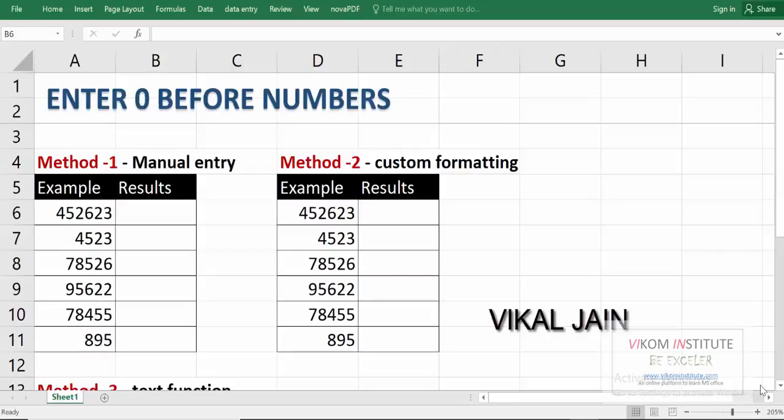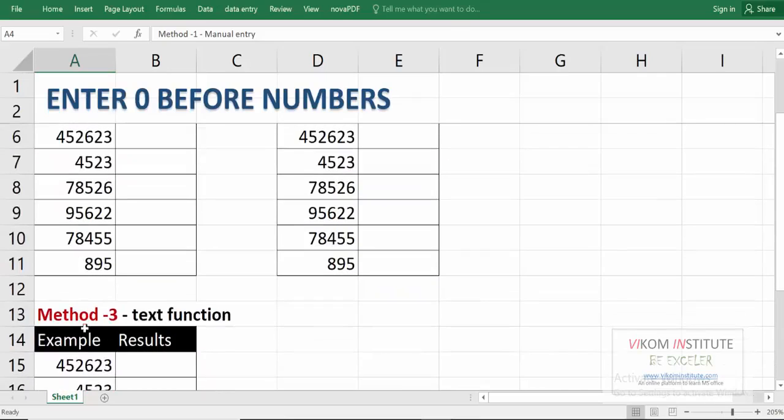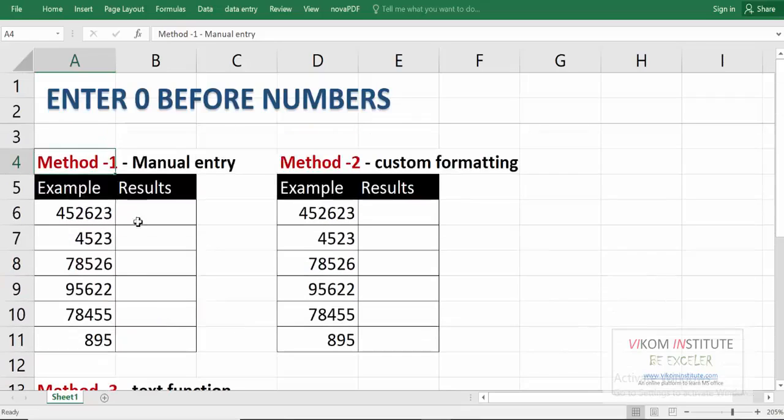Hello everyone, my name is Vikal Jain and today I am going to show you how to enter 0 before numbers. So I have 3 examples. First is manual entry, second is you may use custom formatting, and third is text function.